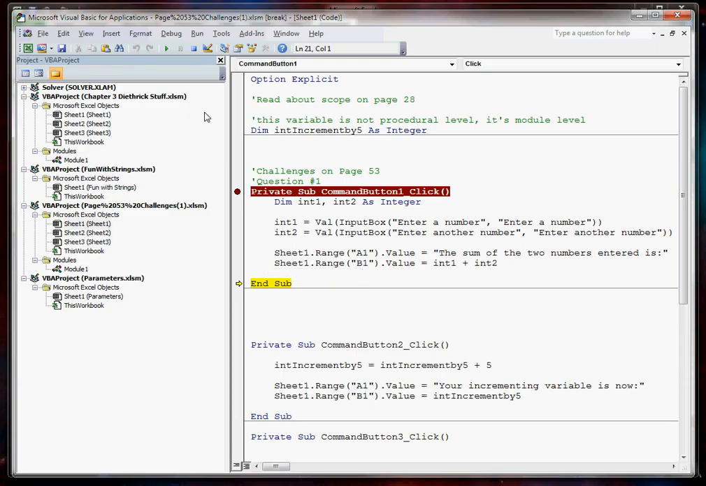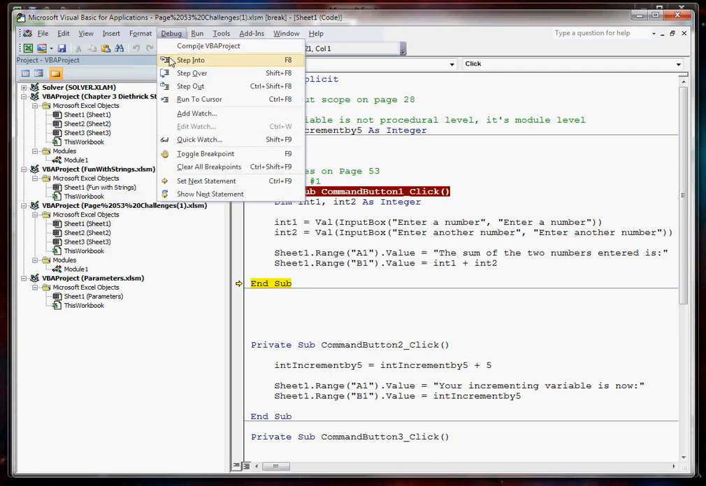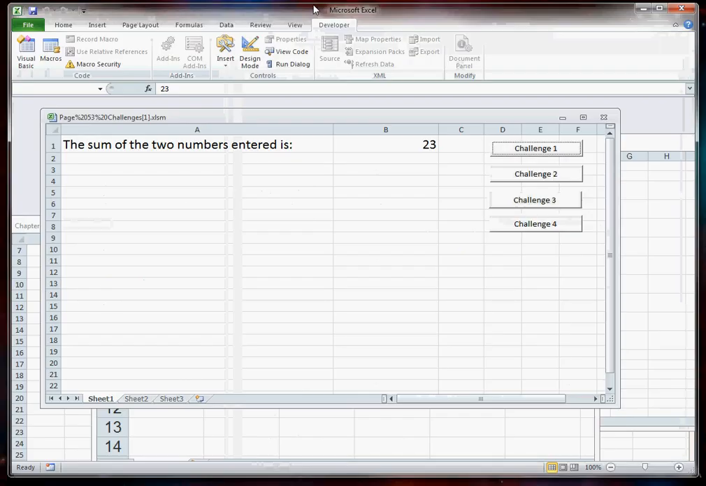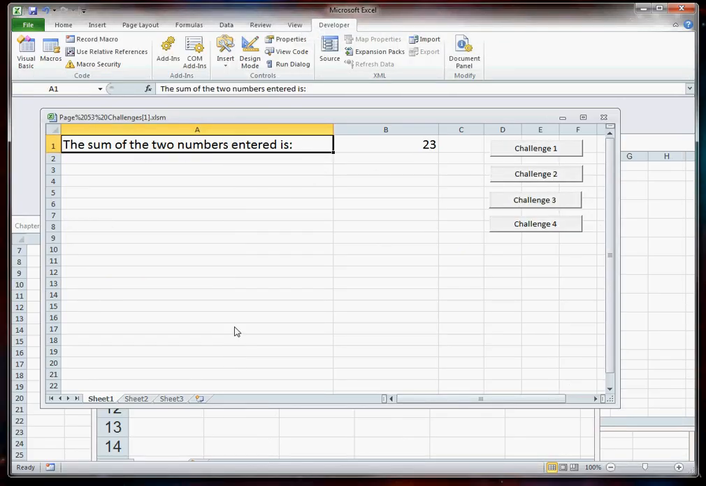As soon as I hit F8 or step into one more time, we're going to return to the Excel spreadsheet. I'll go ahead and take this breakpoint off now. We don't need that anymore. And when we return, we can see the sum of the two numbers entered is 23.